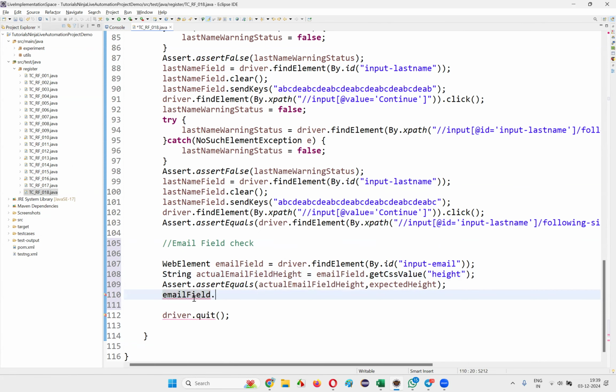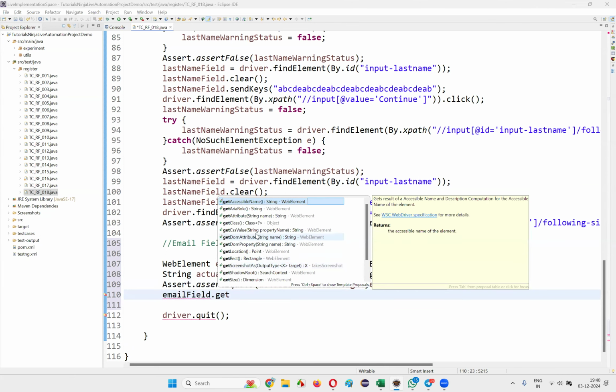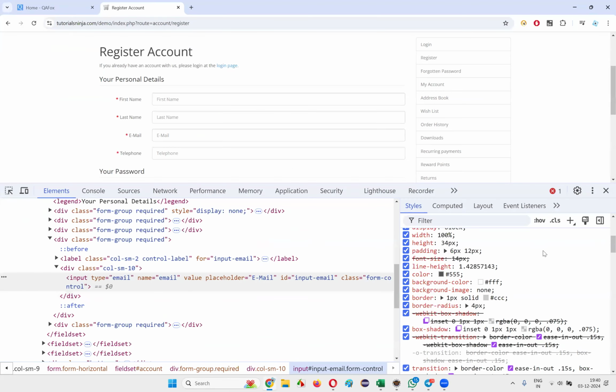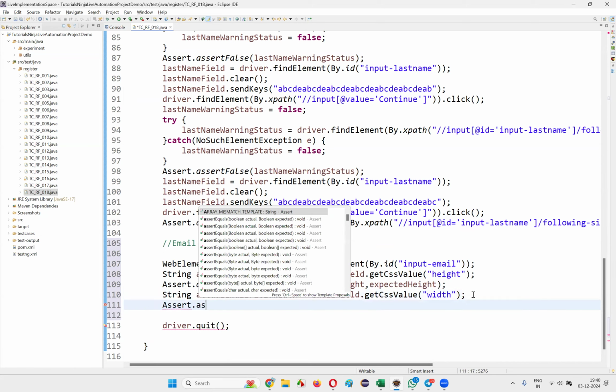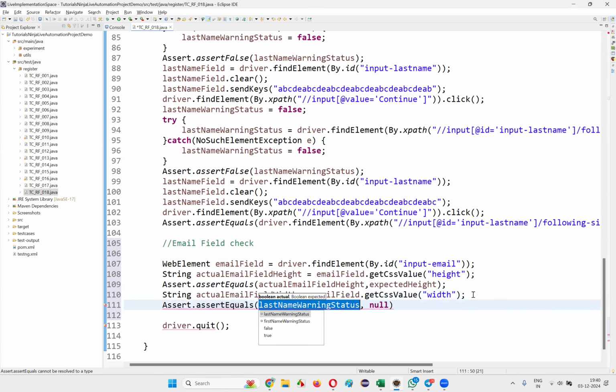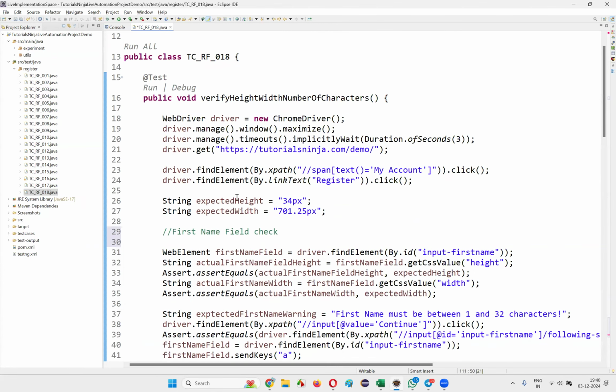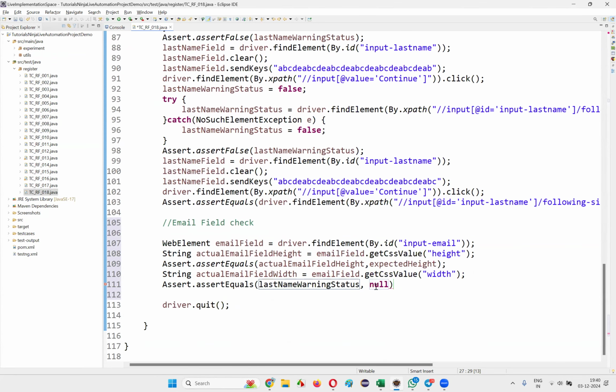Similarly, I need to write email field dot getCssValue for the next part, which is width. I need to retrieve the width also here. I'll say String actualEmailFieldWidth is equal to that, and here I'll write Assert dot assertEquals. Copy the expected width, put it here, and provide the actual email field width. If both match, then fine.